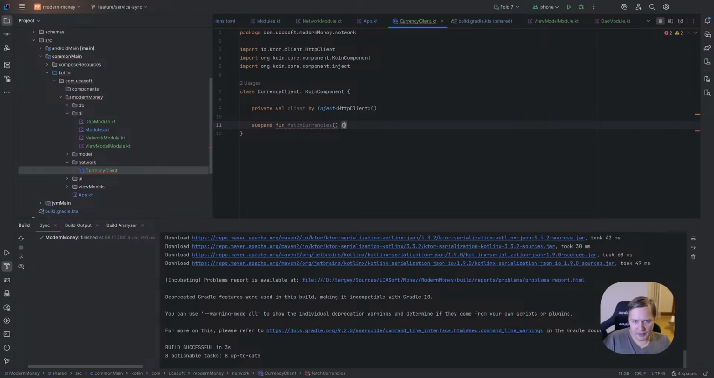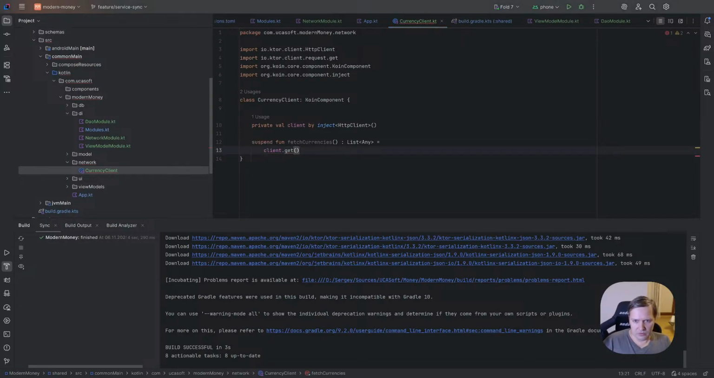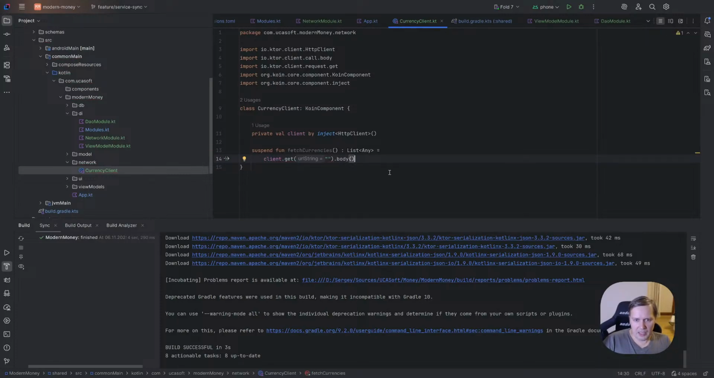Fetch currencies. We don't need to provide anything so far, because everything will be hard coded. But we need a list of, let's put any so far, but we will create our model. And here we can already call our client to get, we need to provide some string, and body. And as you can see, it's smart enough. It understands that it's an inline function with reified T, and it tries to cast it to this list of any. But again, let's create our model.